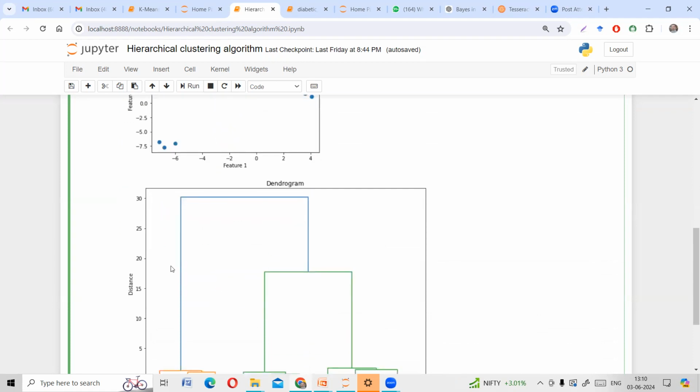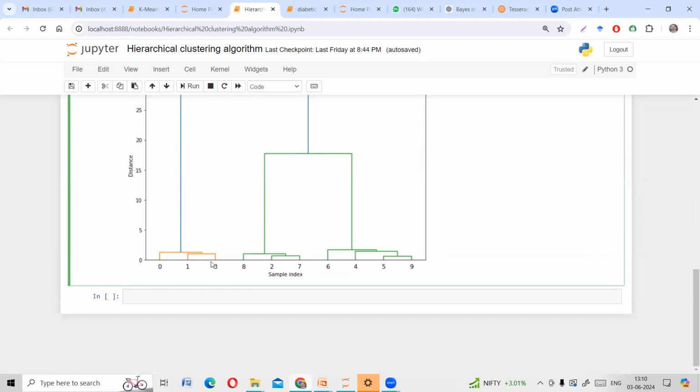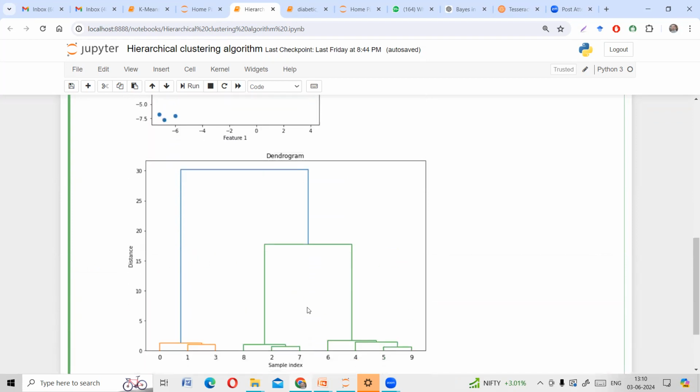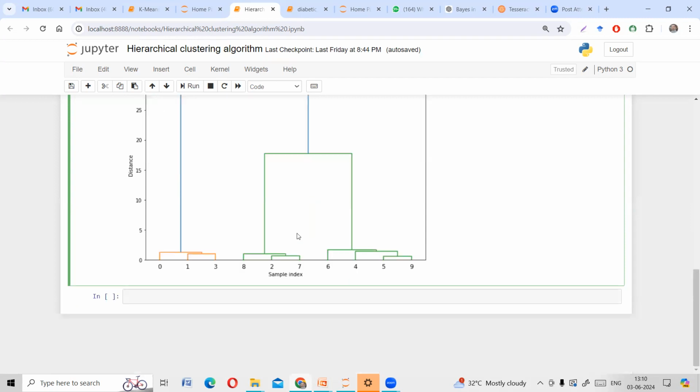You can see 0, 1, 3: 1 and 3 are combined, then combined with 0, and 0, 1, 3 is finally combined with this. Okay, so 2 and 7 are combined, then 8 with 2 and 7 is also combined, and finally we combine these data points and get a single cluster here. So this is my dendrogram representation, which we have already discussed in the previous class also.